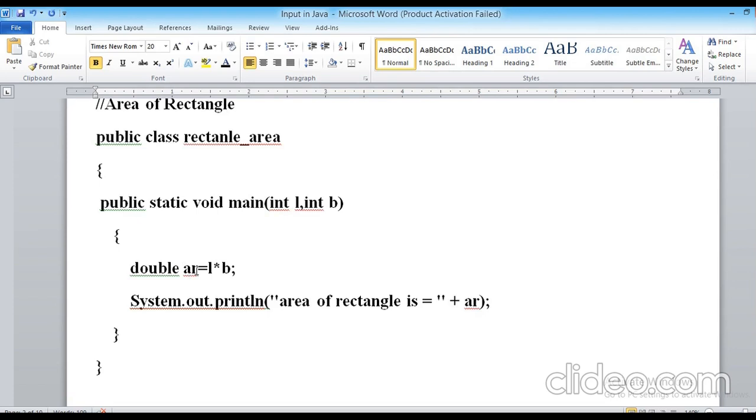For output we have taken one variable with the name area, AR, of type double. We are printing the value of area: Area of rectangle is AR. It will display when we run the program. It will ask the value of L at the runtime. It will ask the value of B also at the runtime. Then after finding L into B, it will print the output in the variable AR.